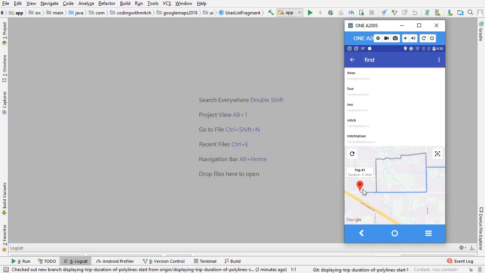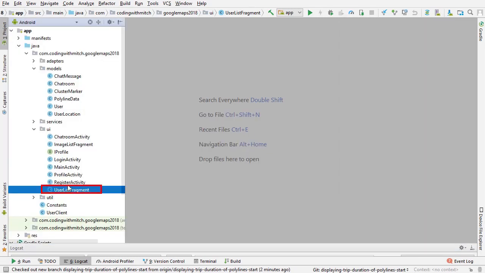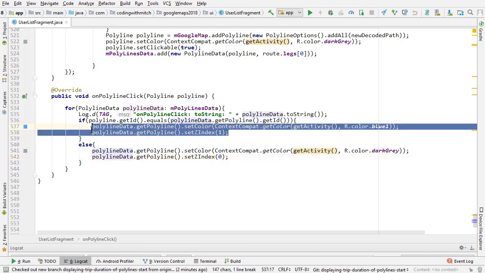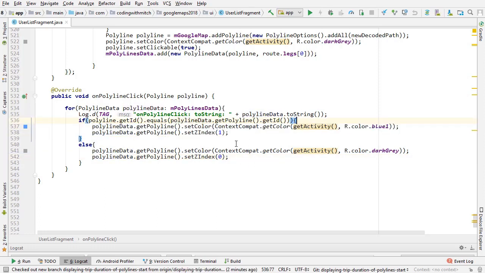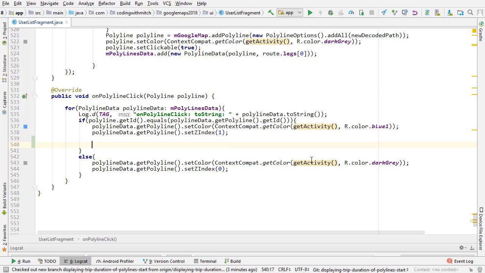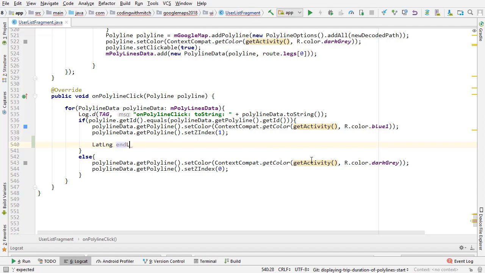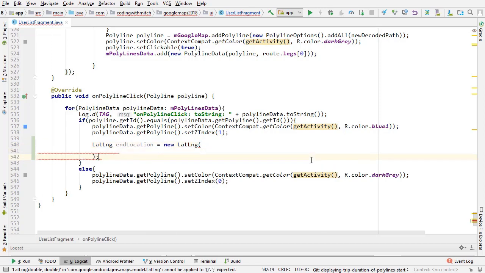We're going to work on planting a marker and removing that old icon when a polyline is clicked and also when the route is initially calculated. So to start off, we're going to go into user list fragment, and pretty much everything is going to be in here. Everything we need to write is going to be inside of this if statement right here. We definitely want to change the color, so that's not going to change, but we need to plant a new marker. So I'm going to get a latitude and longitude object and call it end location, because this is where the marker is going to be planted.